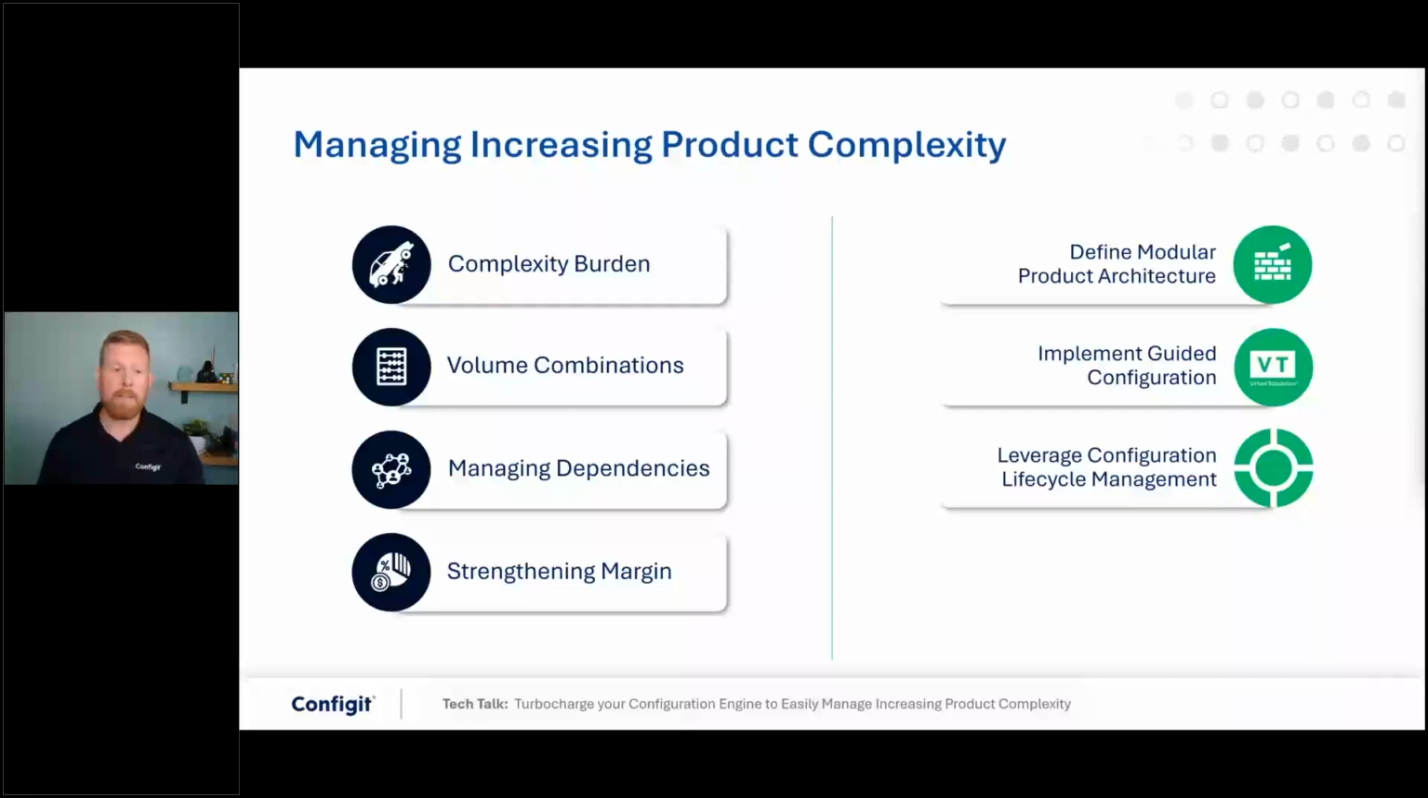And then to help strengthen your margin, that's where you want to analyze and optimize your product portfolio using something we call solution space. Now I'm going to dive into each one of these so we can get a little bit more benefit into understanding how these work and how they can benefit your company.